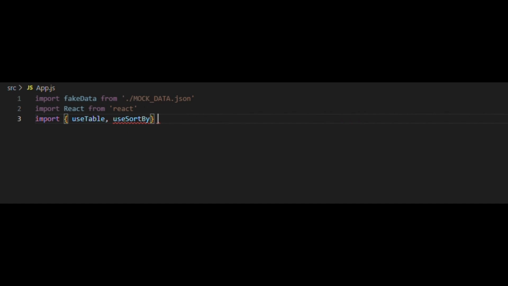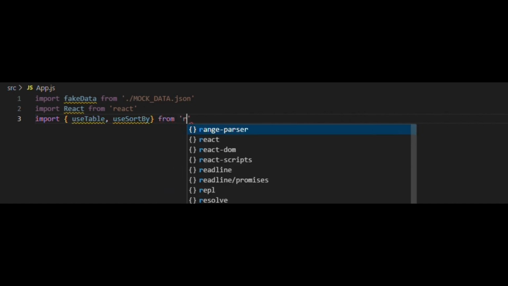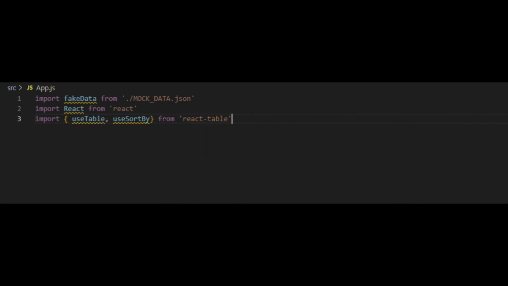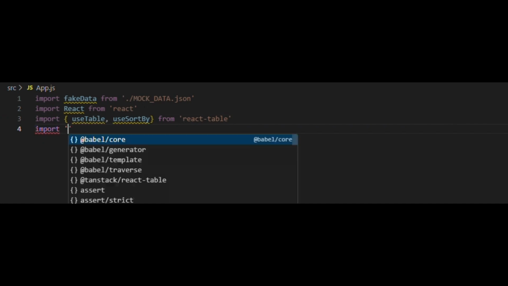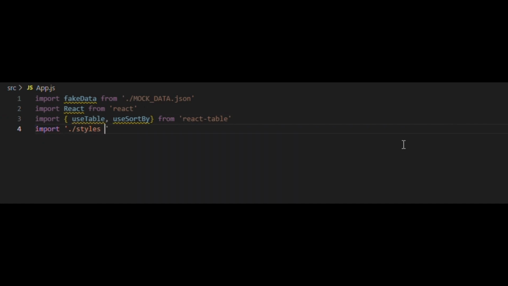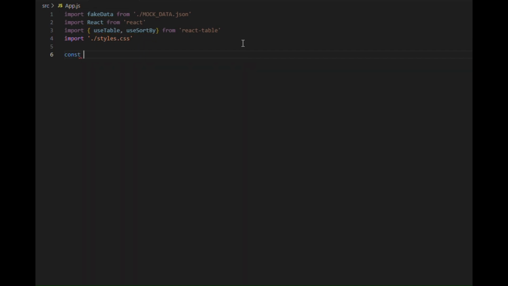React, because we're building a React component. UseTable and useSortBy from React Table. These hooks will help us create and sort our table. Now, let's define our table's data and columns.